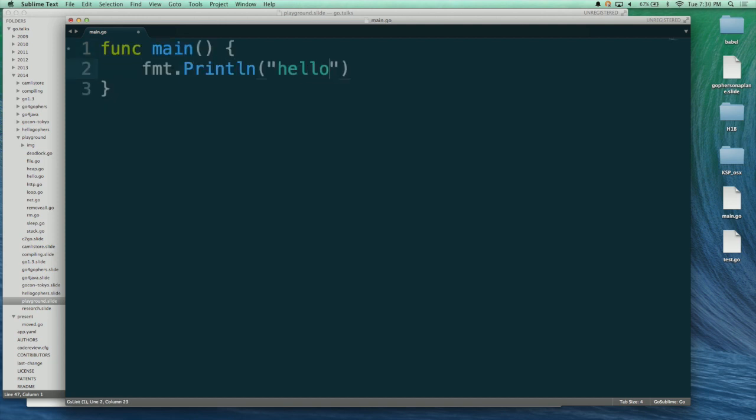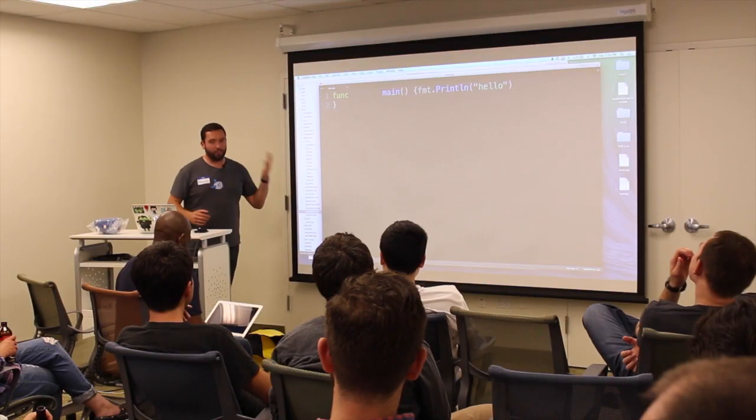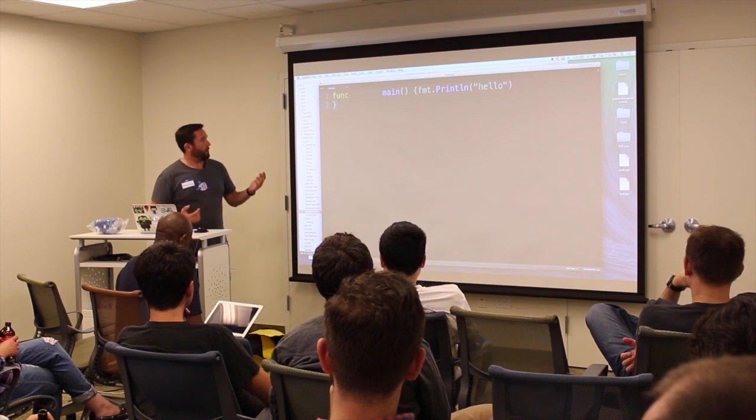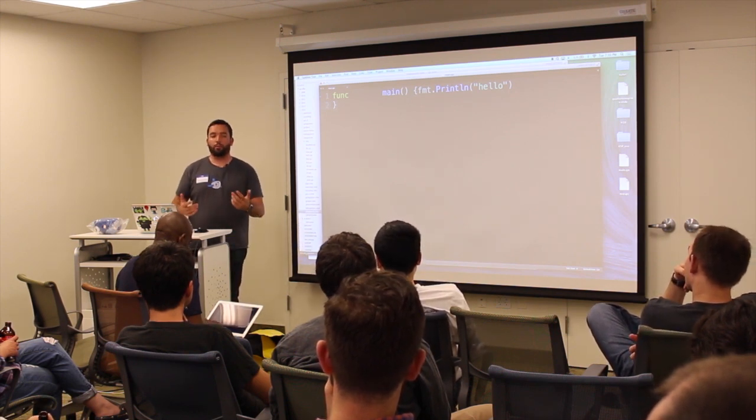Hello. This is not correct Go code. It says format. But I'm going to make it even worse. OK, like this. There you go. Beautiful Go code. OK, so this is really bad Go code. It's not matching the format, and in addition to that, it doesn't even compile for two reasons.